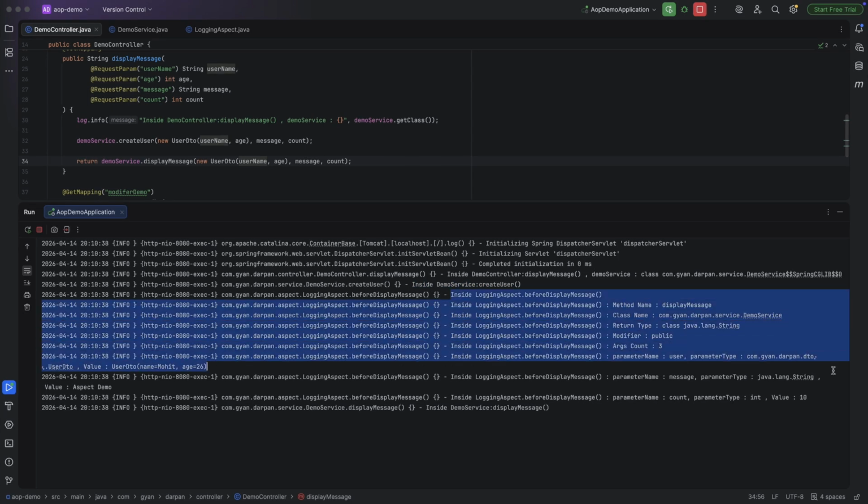Now look at what comes next. This is the important part. Aspect log fires, at before advice fired, method, display message. The aspect intercepted display message before it even ran, because display message returns string, which is exactly what our Pointcut is targeting. And then, display message method log. The actual method ran after the advice.